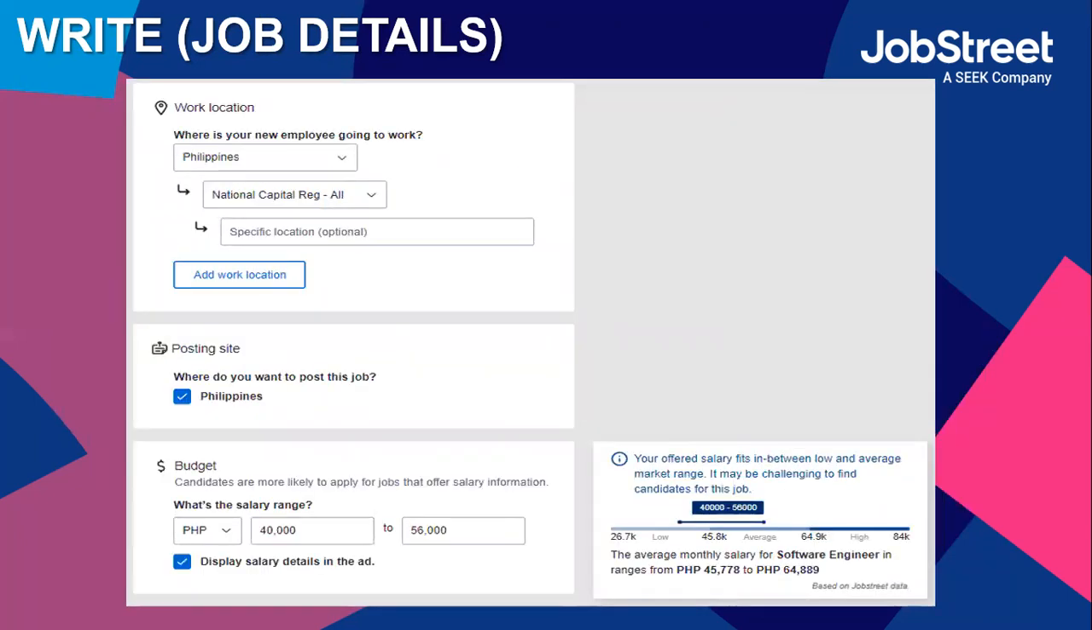Another necessary job detail is the work location. For a wider reach, we highly suggest to choose the region, then indicate the city or province on the specific location portion. Next, we have the posting site. We have different sites across Asia. For your ad salary, the system will be showing a salary suggestion based on the details you previously indicated. This will show suggested monthly salary for your post based on the market range.